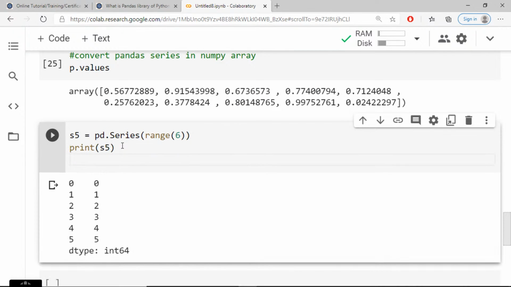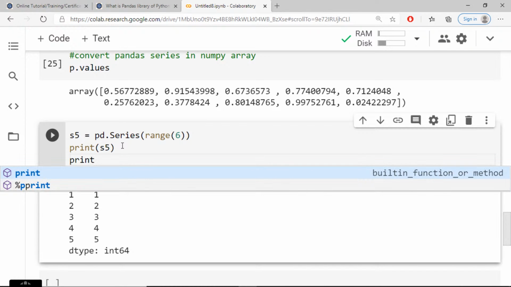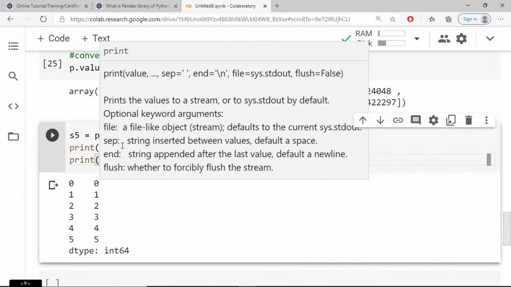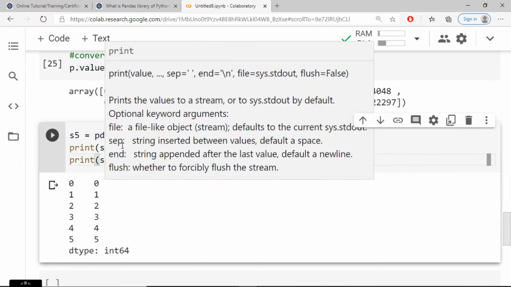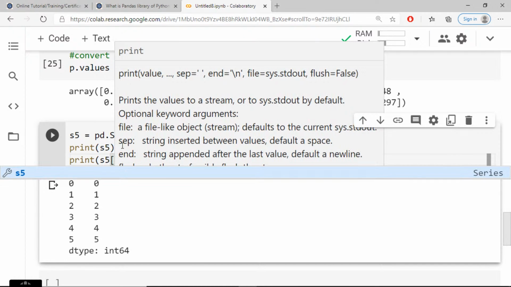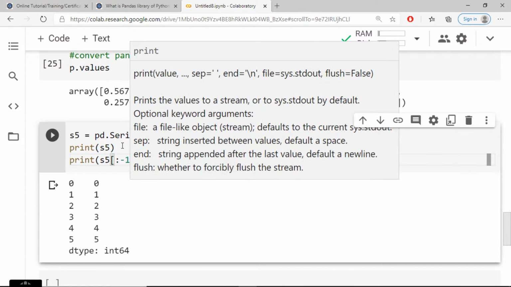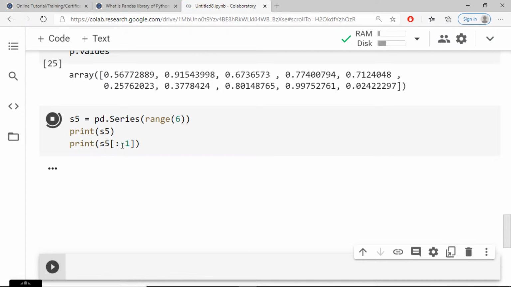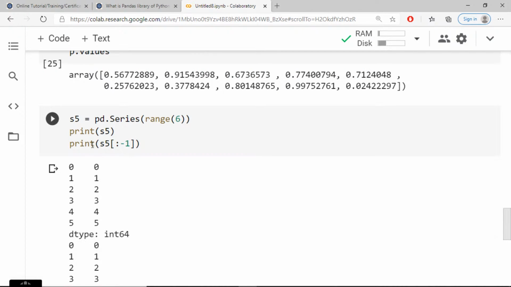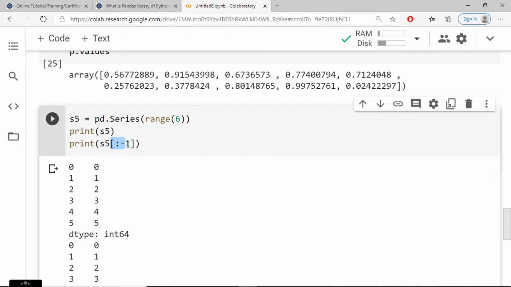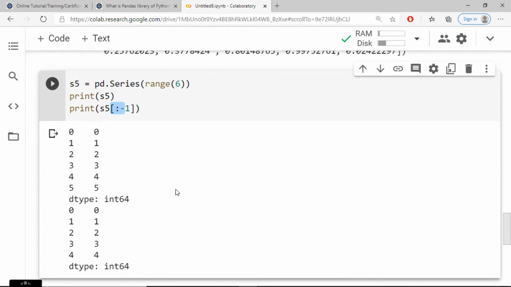Now what I will do next, print S5 colon -1. What does it mean? Colon -1 starts from the 0th and goes till the second last. Colon -1 means I'm getting till the 4 only. I'm not taking the last element.